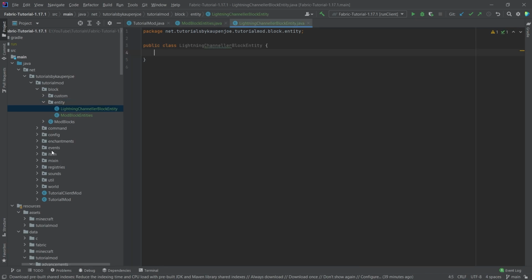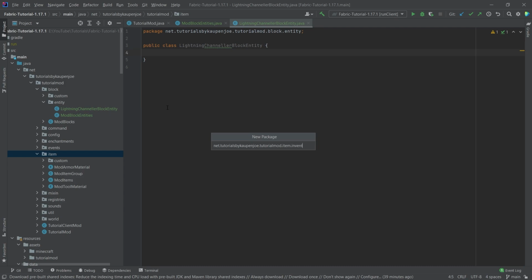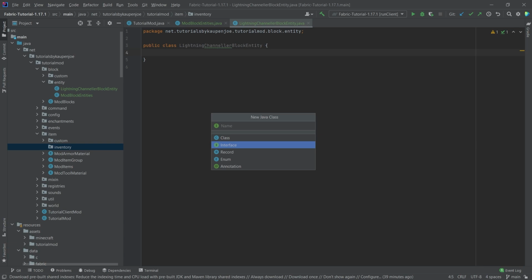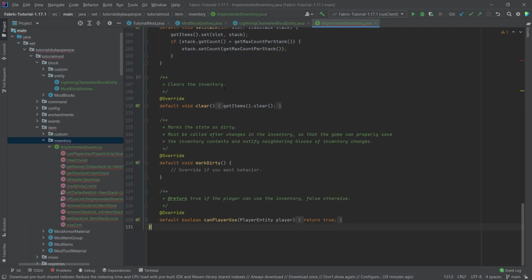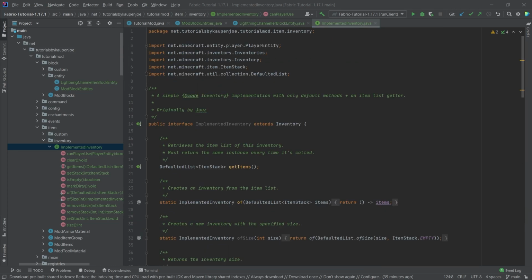And we're actually going to need another thing inside of the item package. We're going to make a new package called inventory, and this is going to be a new interface called the ImplementedInventory. There you go. What I'm going to do is copy over the entire class, because it's actually not that interesting to us in this case. You can see it has a lot of things in here, and everything is also marked. The code was originally by Juice, so first of all, credits go there.